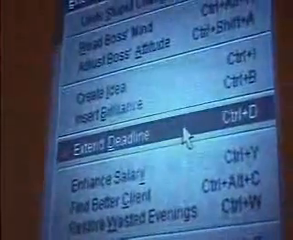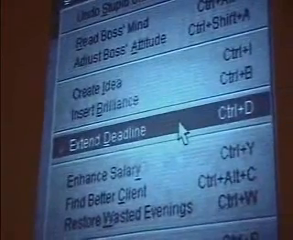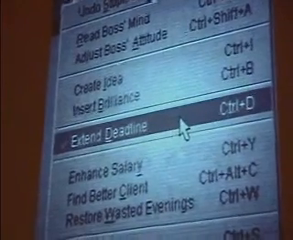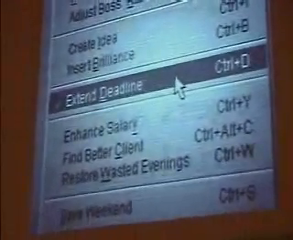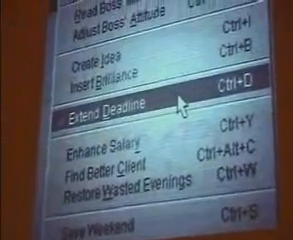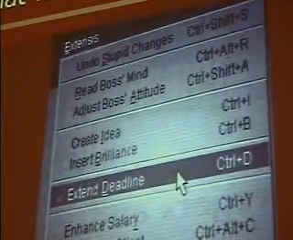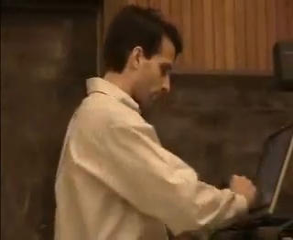Okay. And of all the things that they're selecting that they could do, they're setting the deadline. All right.